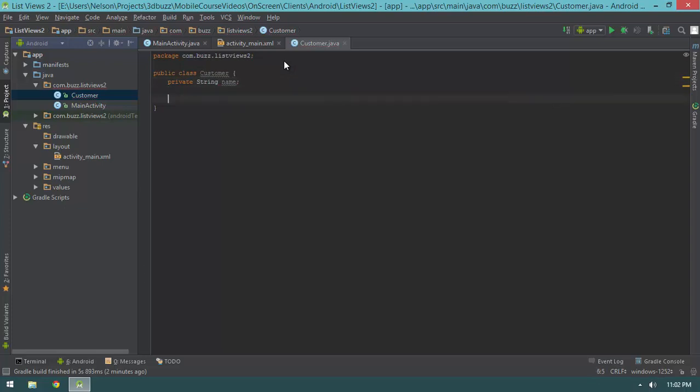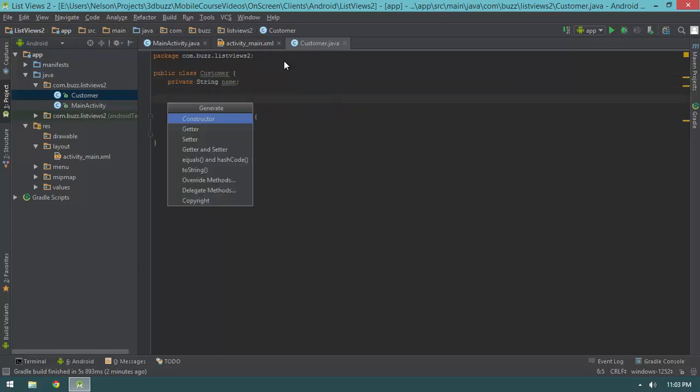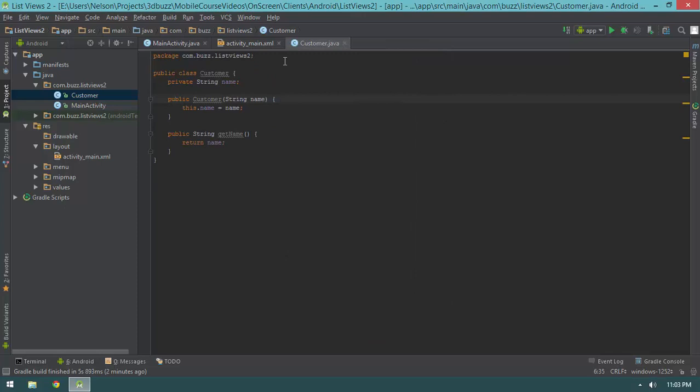In this case, for our customer, we're going to give him just a name, not a first name and last name. I don't want to make this too complex. We're going to give him a getter, and we're going to generate a constructor. Again, I generated that constructor by hitting Alt, Insert, Enter.